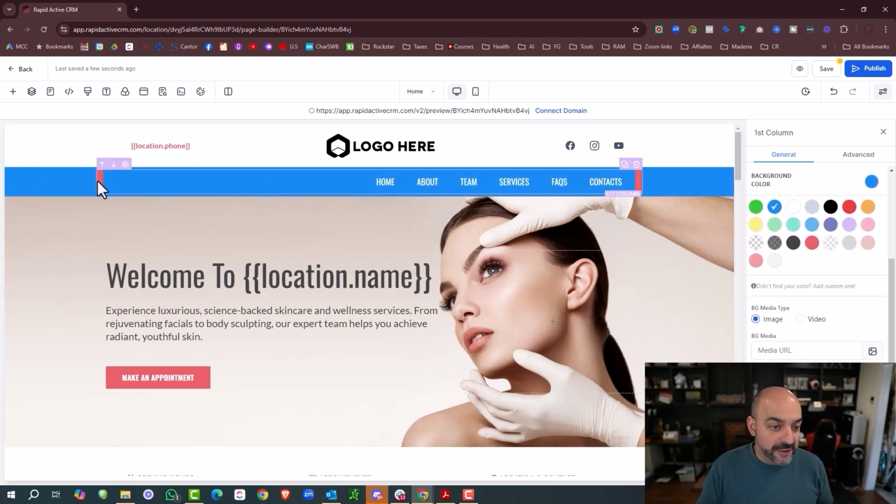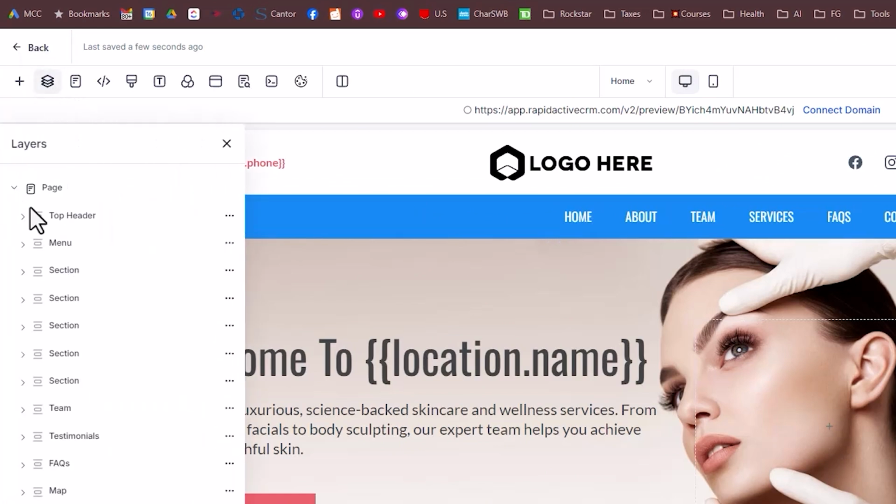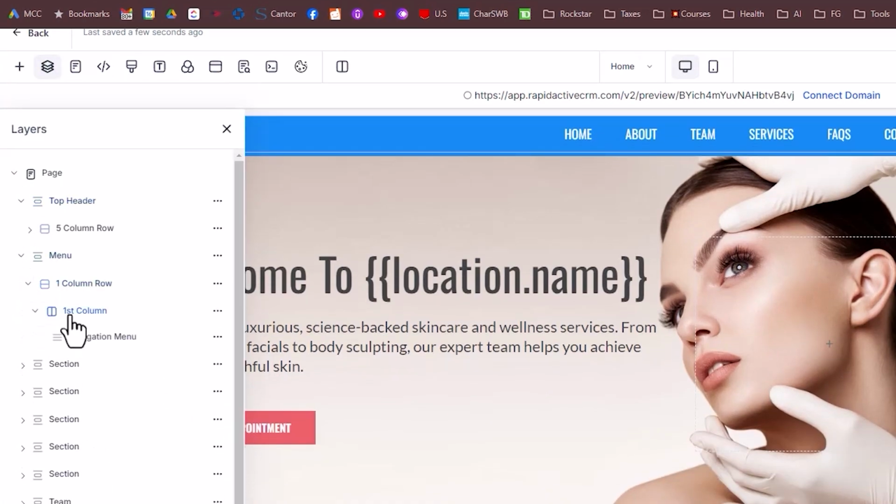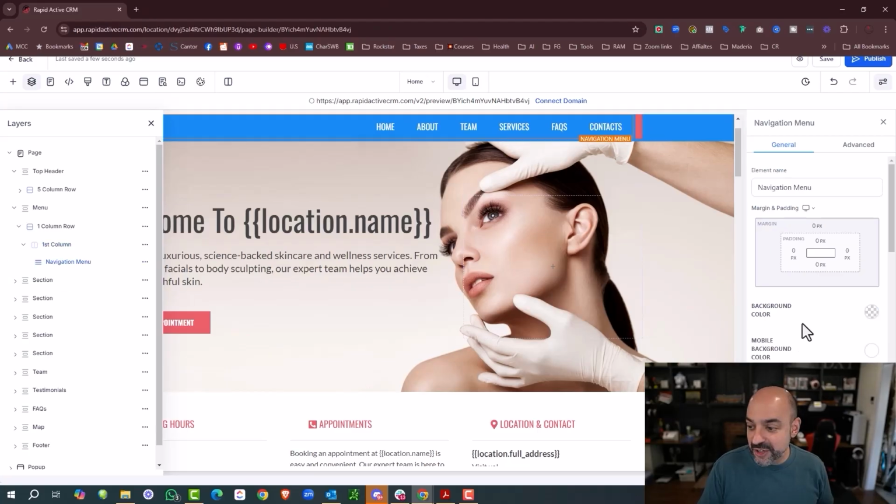All right, there's another thing lingering around here somewhere. It's probably the row. I go to layers and I go to page. There's the top header, all right, or the menu area. Notice how these things in that first column and the navigation bar. See, and then I just can keep customizing it.